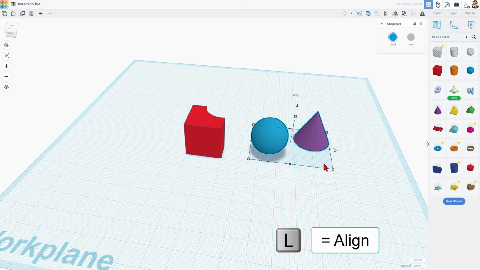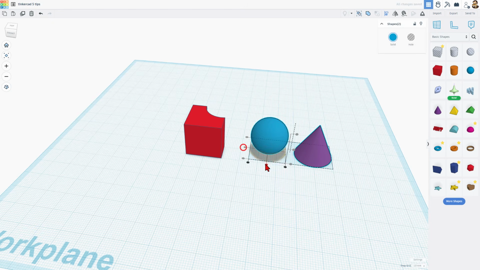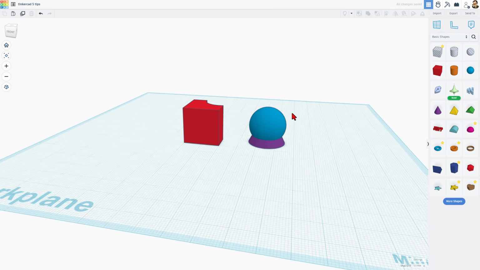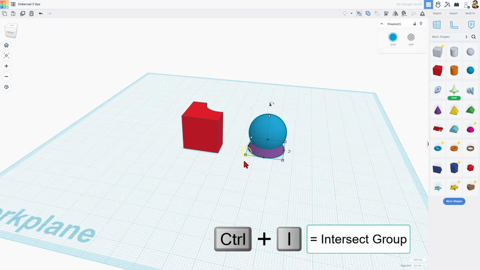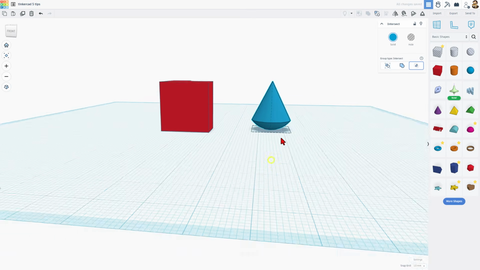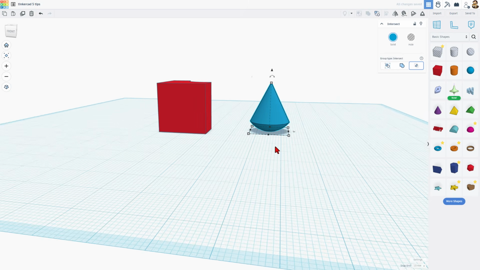One more fun thing I'm going to quickly do, L for align. Make this one the master. I want it to be centered and centered. Now notice those two shapes are completely touching each other. If I select them and use the brand new intersect tool, which is Control I, look at that. It turns it into an awesome teardrop.